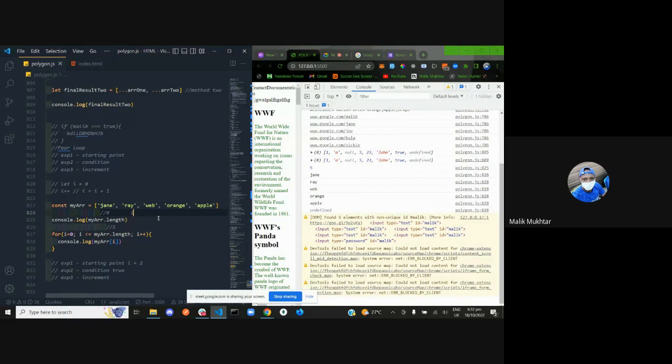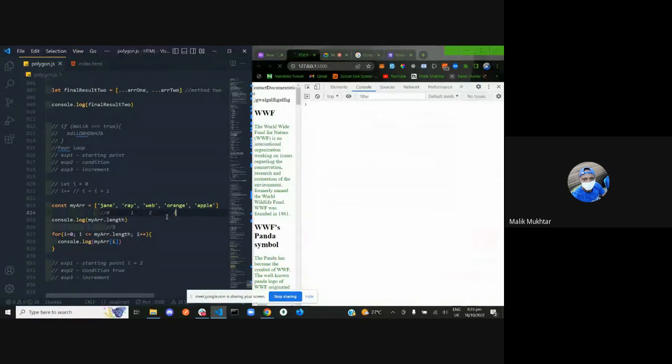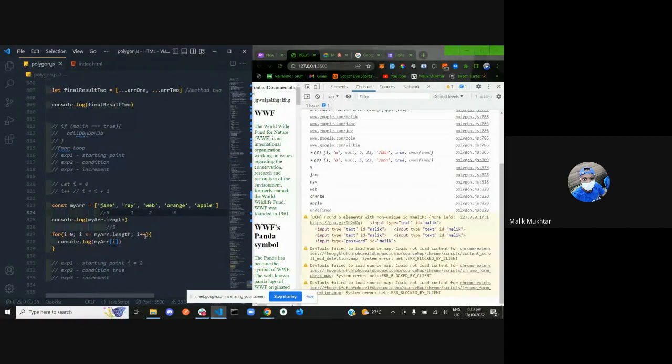Which is Web. If you put it to 3, is 3 less than array.length? True, it will print out Orange, which is at position 3. Now it will go again and increment the value to 4. Is 4 less than array.length? Yes, it will change this to 4, then print out Apple, at position 4. Now it will go again and increment it to 5.